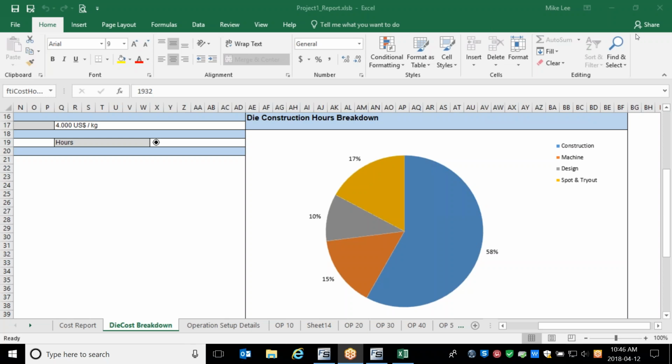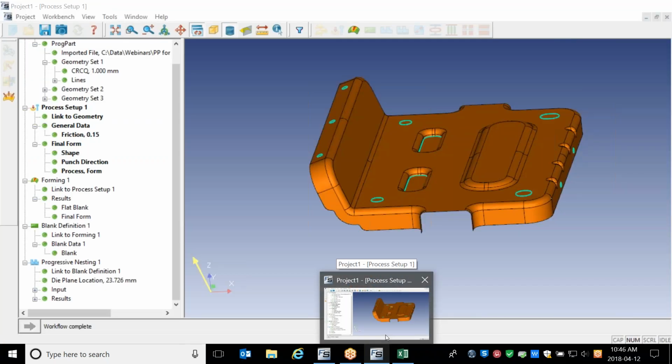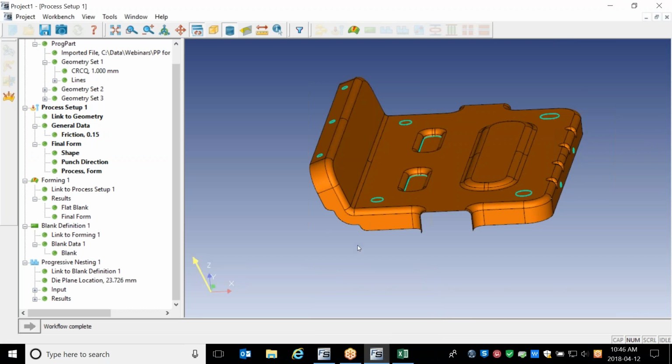Yes, I have two questions. Sure. One, can the software be manipulated to represent a transfer die as opposed to progressive? Yes. We do both. This particular information session was specifically geared for progressive parts. That was the headline of the webinar: process planning for progressive parts.